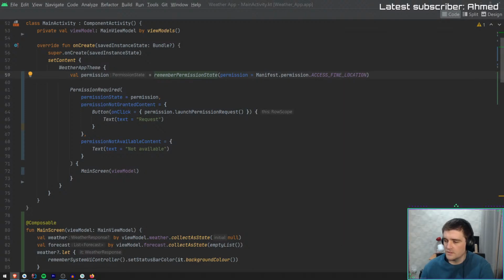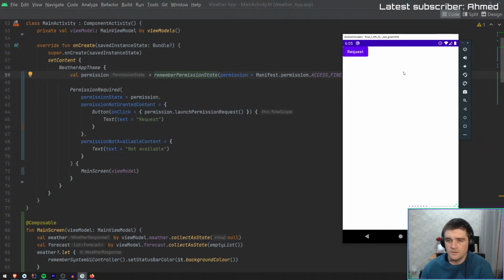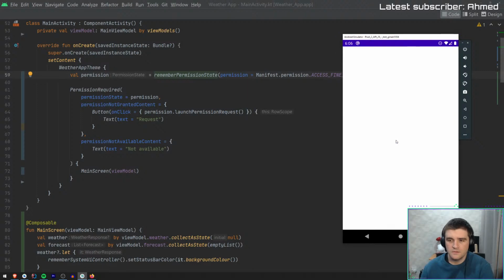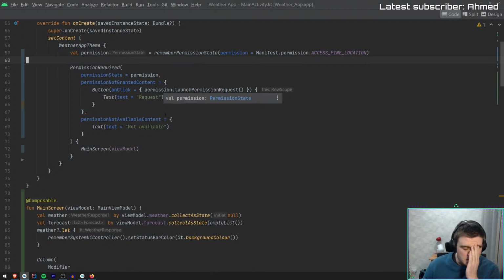So, oh shit, I'm losing my windows here. So it's not granted, so we see the not granted content. We click the button. Nice, we get that. You can't dismiss it. Anywho, you press allow. Alright, I didn't update the view model yet.